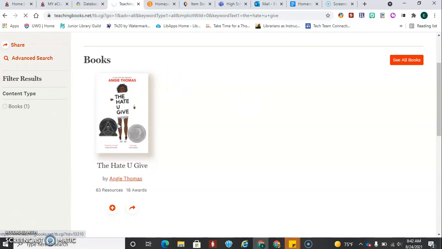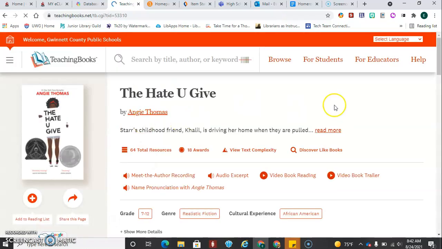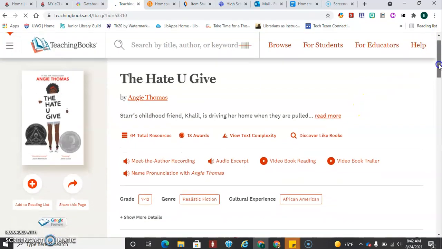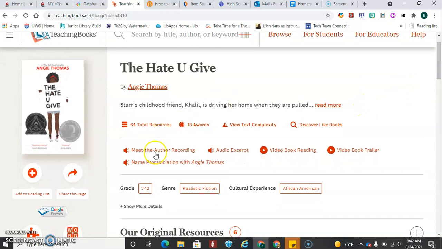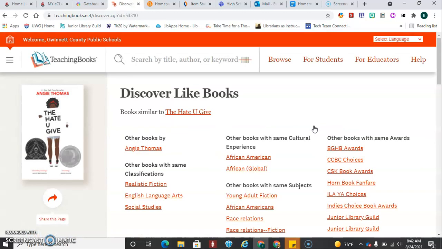Then I'll click on the book. And then it gives me tons of resources. There are some recordings about the author. Sometimes there are book trailers. There are lots of things like that. But my favorite button is Discover Like Books right over here. And it will give you other books like The Hate U Give.